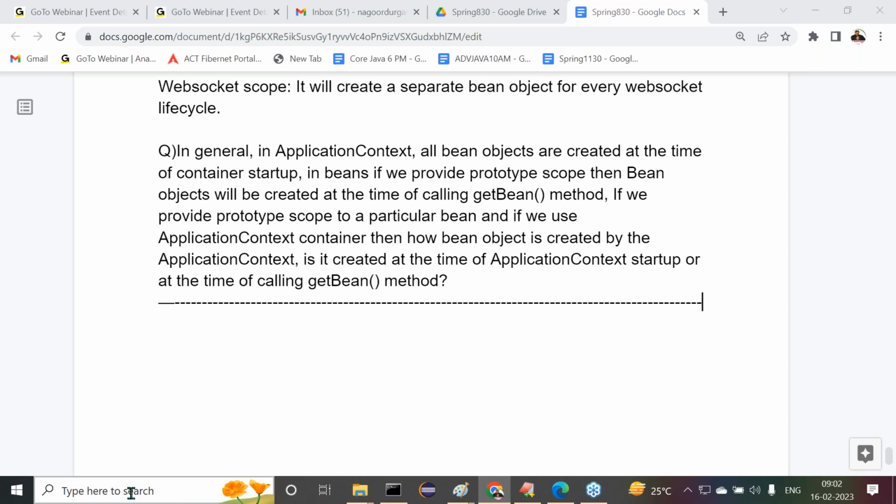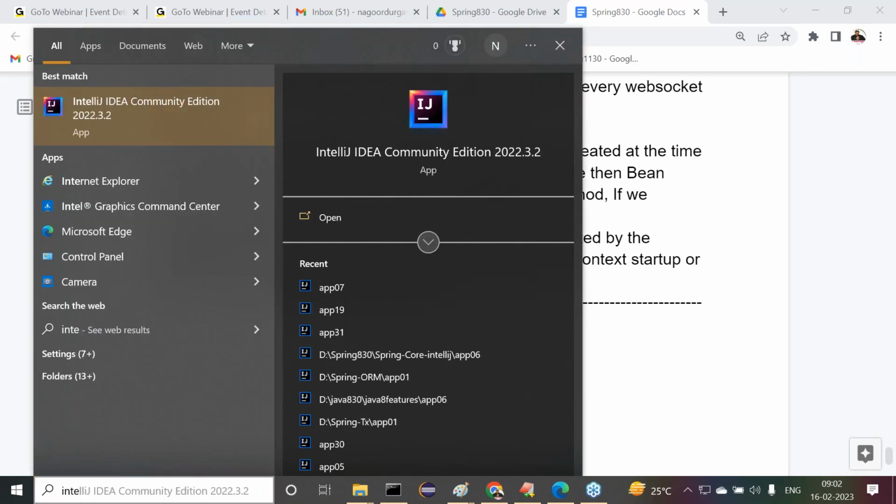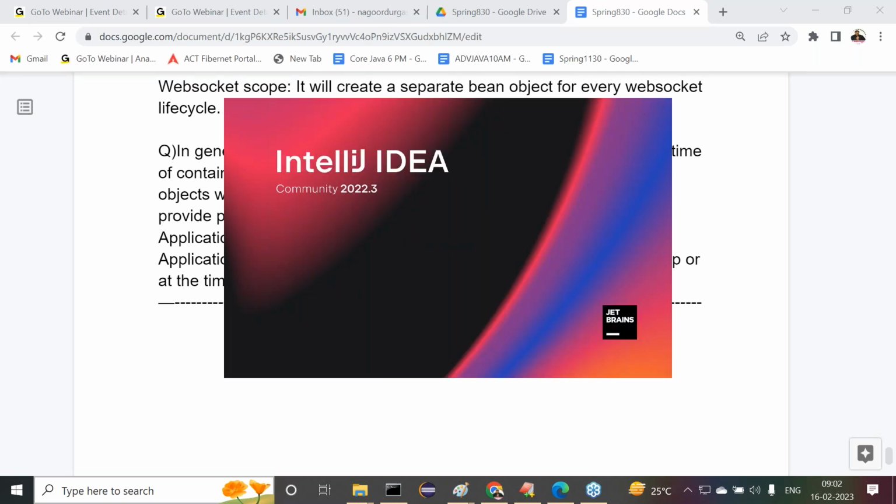Already we prepared some programs there. Now let me open that IntelliJ IDEA. The last example we already prepared, there I want to go for this trial. By that you are able to get some clarity. Let me open it.